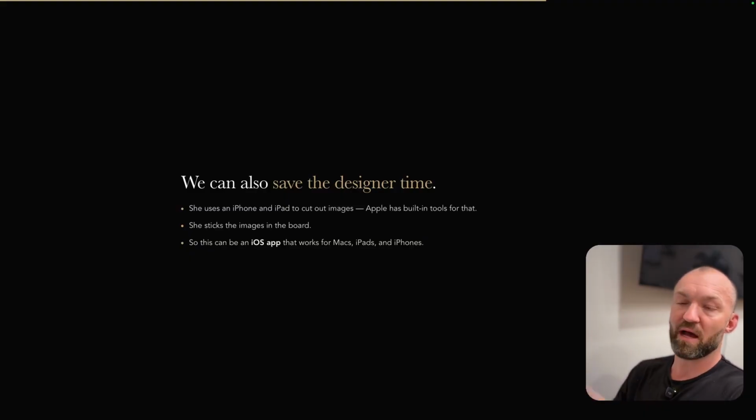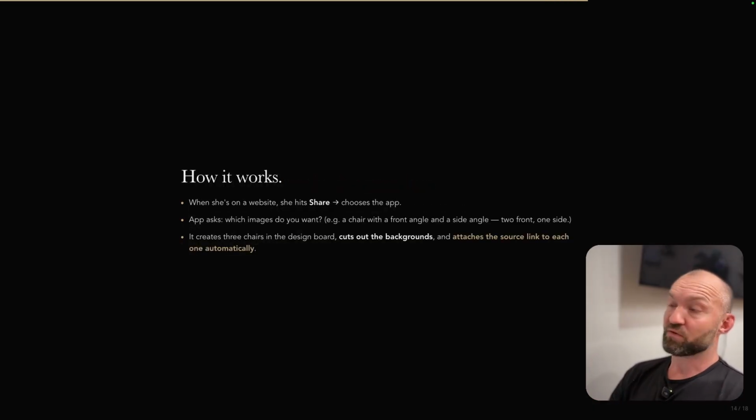So she cuts them out on her device, sticks them in the board, and all of that can be encapsulated into an iOS app that works for Macs, iPads, and iPhones. And so now, after we built this app, which I'll show you in a sec, what she can do is just, when she's shopping, she hits share instead of screenshotting it, and then she chooses the app, and the app asks, hey, what image do you want, or which images do you want? Because you can pick multiple.